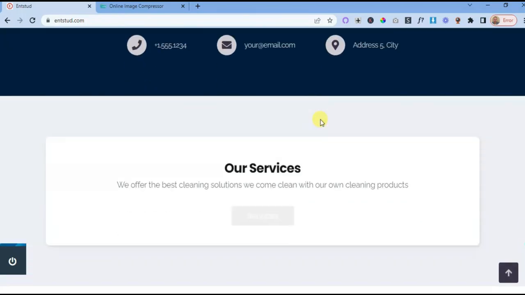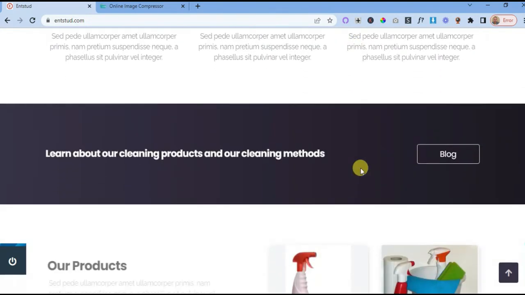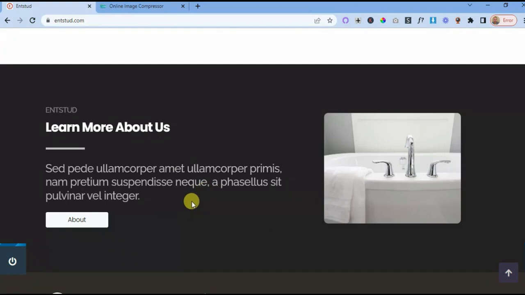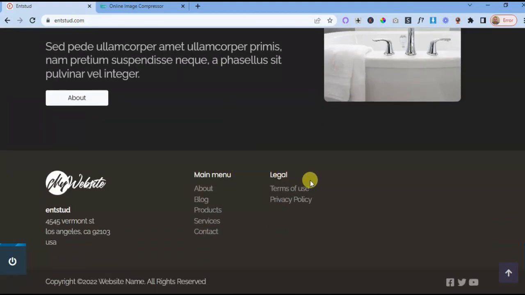And this is how the website is going to look. We're going to have our services section here, and this is the home page. We're also going to have a button back to the blog, and the call to action buttons back to the about us, and as well, we're going to have legal pages.